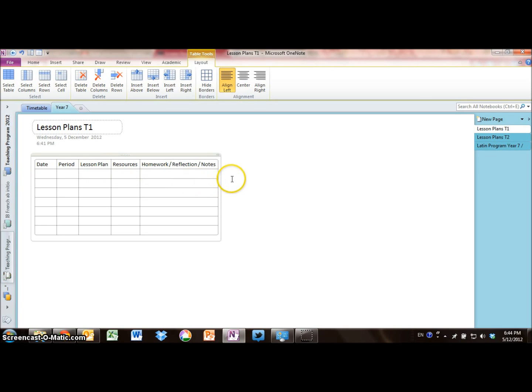So that's really simple to do, and it's really effective. It's very easy to edit and change around. Things get cancelled, you don't get through what you wanted to get through, and you don't have to cross things out or white things out. You can simply delete it or move it or whatever you need to do, and I find that has worked really well this year.